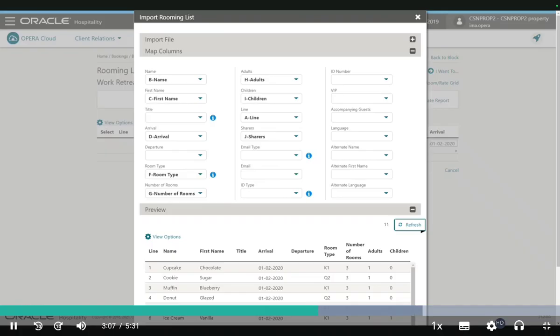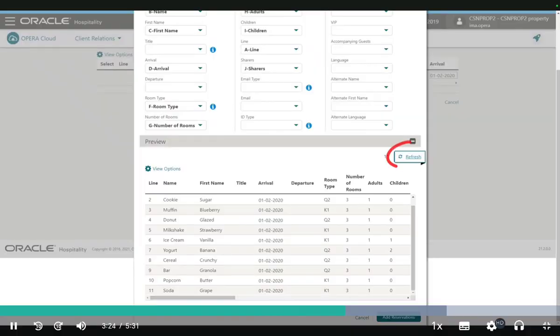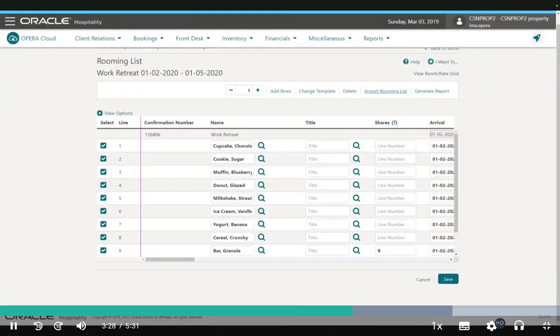Now, let's click the corresponding fields to manually map the columns. Click the first name dropdown. The names of column headers as listed in your spreadsheet will appear in each drop-down menu. To remap the column headers, click on any of the available options and then click the Refresh button. Click the Add Reservations button to include the imported reservations as part of the rooming list.